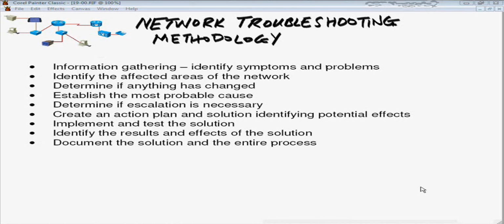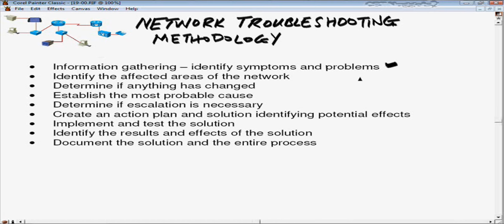I'll just break them down for you real quick. We're going to cover these. We're going to look at step 1, which is information gathering. Step 2, which is identifying the areas of the network that are actually affected by the problem. Find out if anything has changed in the network. Establish probable cause. Sounds like a criminal investigation, and you know what? Sometimes it may be a criminal act that causes you to troubleshoot. We'll determine if you need to escalate this up to a higher authority in the organization. Create an action plan and a possible solution, and then identify any potential effects. Implement and test your solution. Identify the results, analyze the effects, and finally, document the entire process and document your solution for yourself and your posterity. All right, let's take a look at these one at a time.